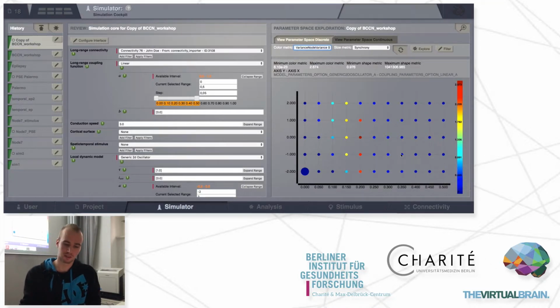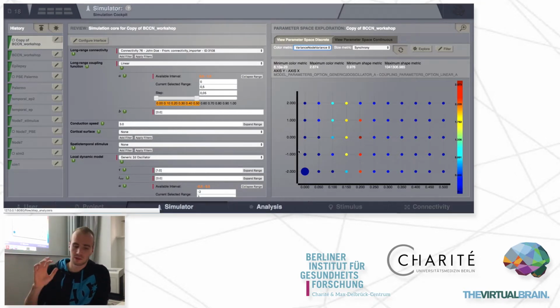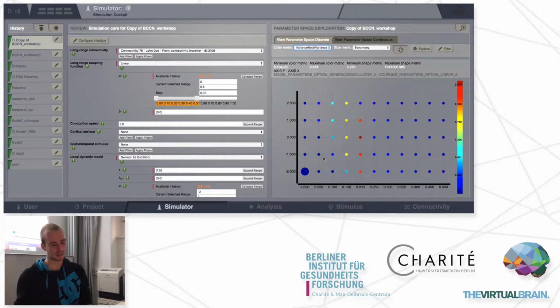So there are different metrics. And TVB also, as you see down here, has different analysis functions. If you click down here, you can open up a window and select time series to analyze with different tools. But TVB more or less is only a simulation tool or simulation platform. So when we work with TVB, we run our simulations in the Python interface and then do the analysis of the generated time series with some other tools.